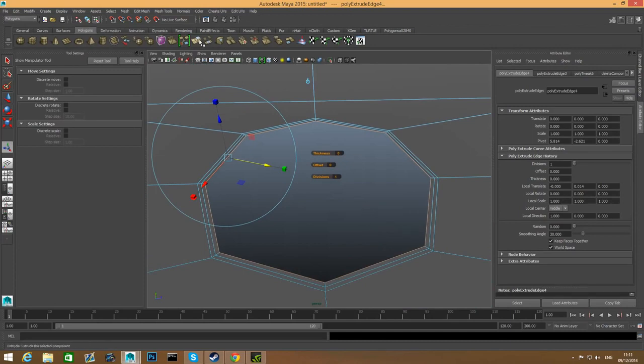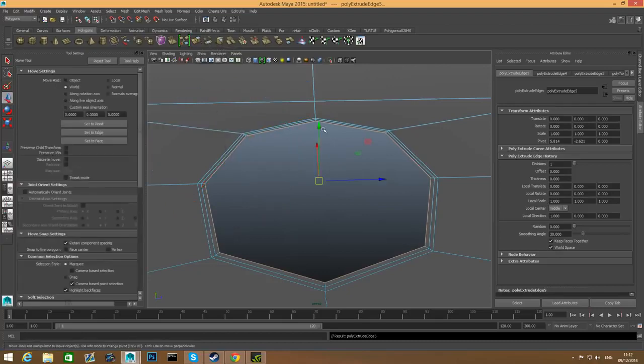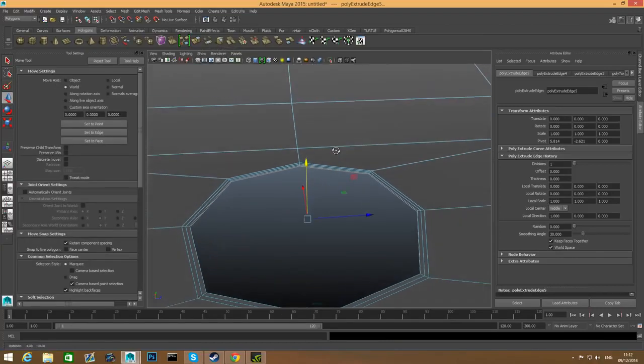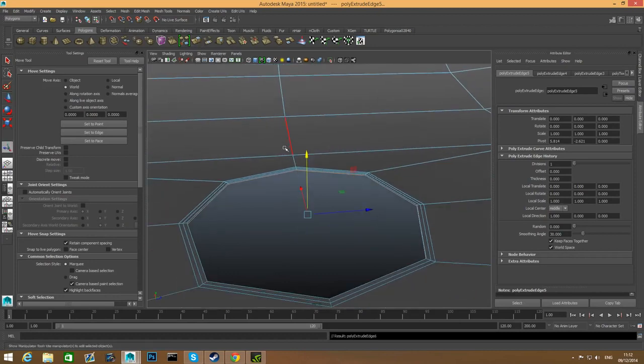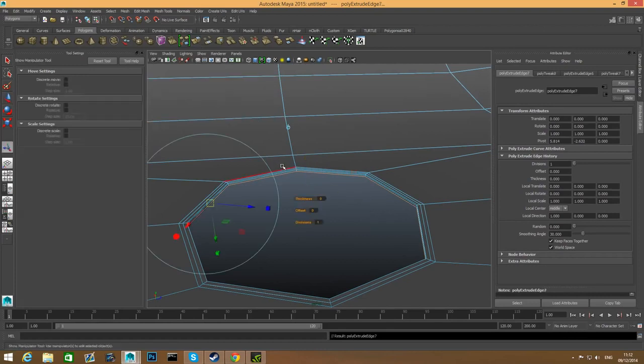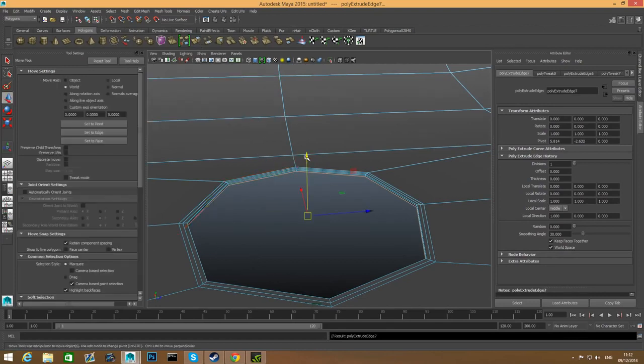Now that I've extruded twice, I'm going to extrude it once more, and I will switch to the Move Tool and extrude it downwards, just a little bit, you see, just a little bit. Extrude it once more, and then switch to the Move Tool, and again, extrude it just a little bit. Again, one more extrusion, switch to the Move Tool, and just a little bit more downwards.